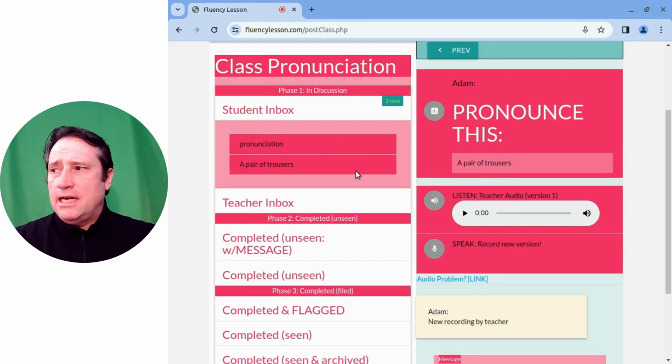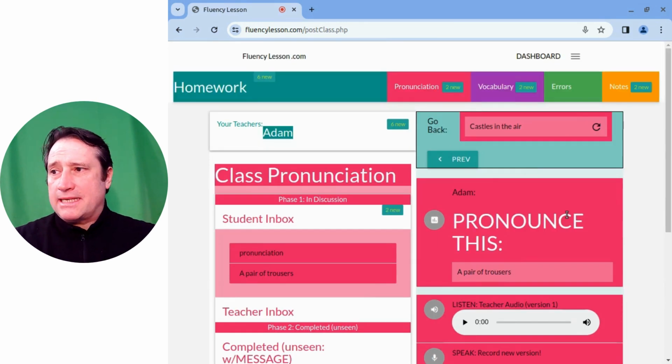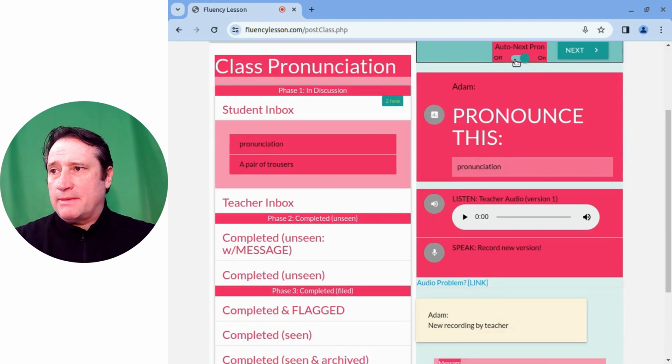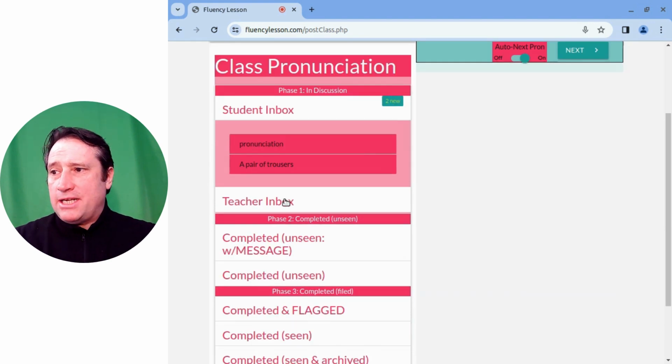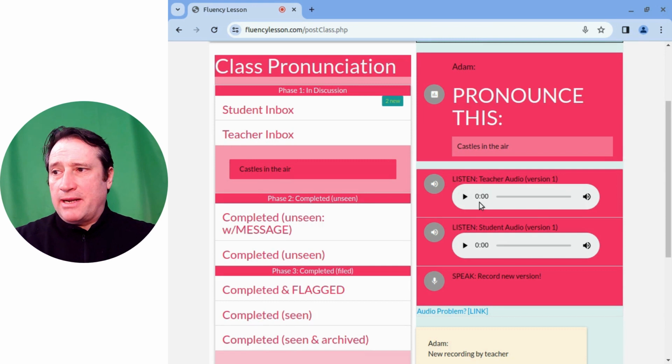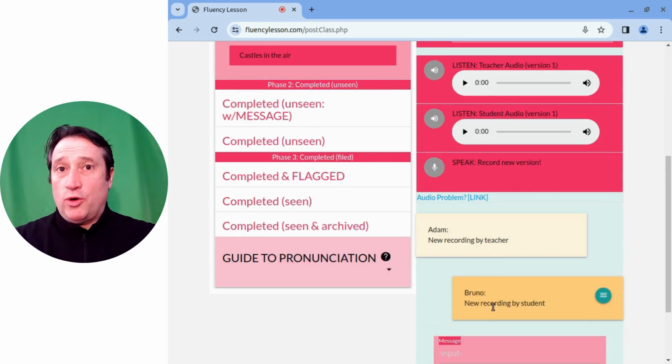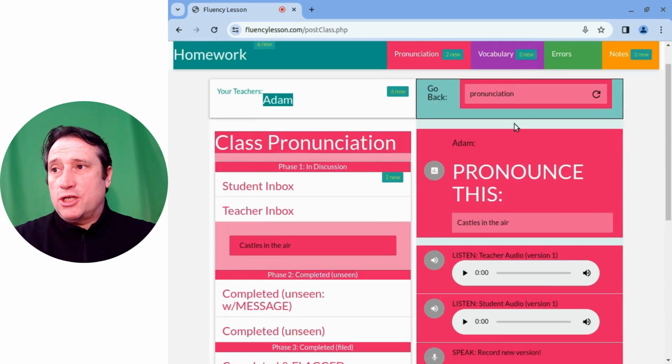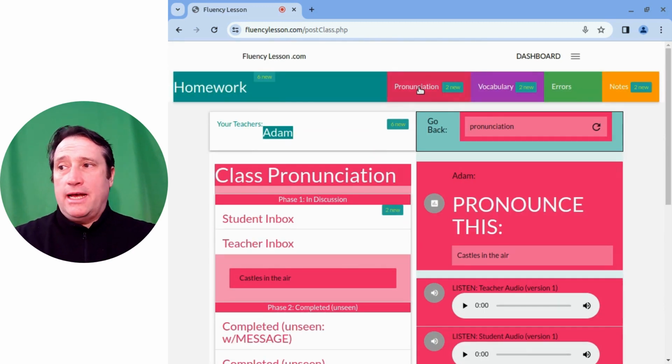It's updating. And again, I have automatic next on. So you see this automatic next. But at the moment, it's in the teacher's inbox. The teacher will then be able to listen to you and then make comments here about what you could improve in your pronunciation. So that's basically how Fluency Lesson works in terms of the homework section. So you would be answering questions in your pronunciation, in vocabulary, in your errors, and general notes.